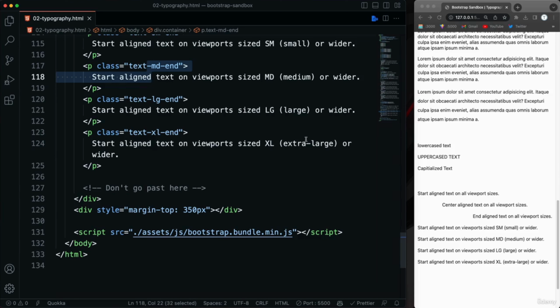All right, so that's pretty much it for these typography classes. In the next video, I want to talk about display. So if you want to display block, inline, flex, etc., and also positioning relative and absolute, and so on.